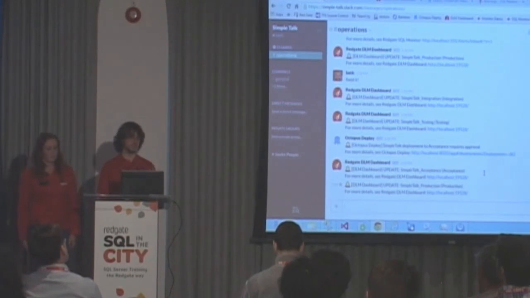The first is SQL CI, which is a plugin to a whole bunch of different continuous integration servers. In the demo today, we used TeamCity, but it works equally well on Microsoft Build and also on Bamboo and CruiseControl and Jenkins, and the list is endless.